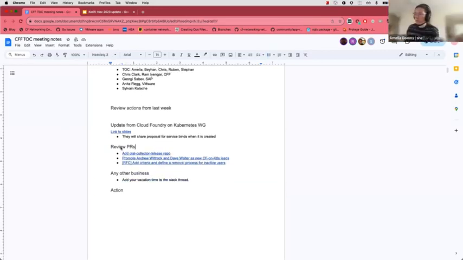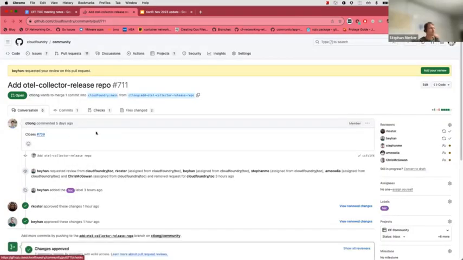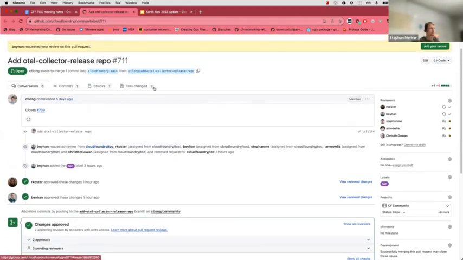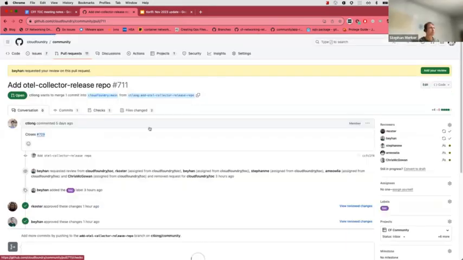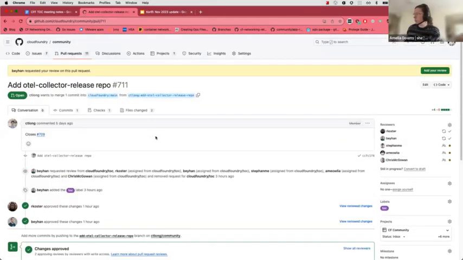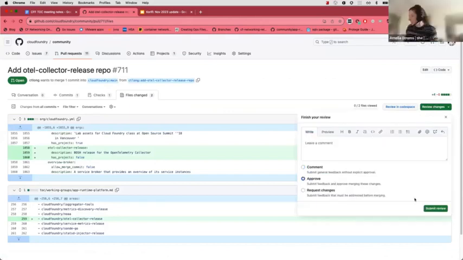Okay, next I'm going to move on to our PRs to review. Let's open this one for the otel-collector-release repo, number 711. I believe this is probably just adding a new release repo. Yes, to the observability area. Great. We've got 2 approvals. Sweet. Probably has enough before I get there.